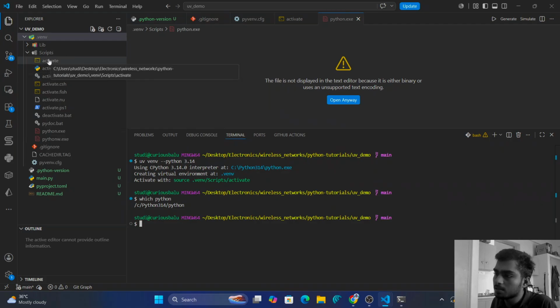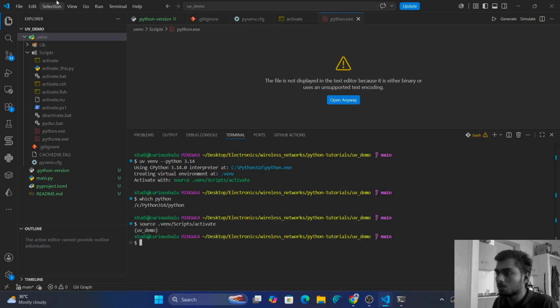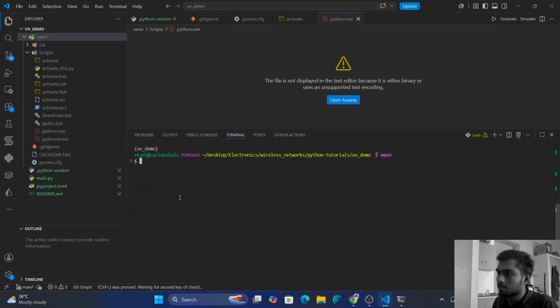You have to take this activate script and source it. As it is saying, you can activate this virtual environment in your CLI using the source command. Run this: .venv/Scripts, you have an activate script. Source that script, then you will see that your virtual environment got activated.